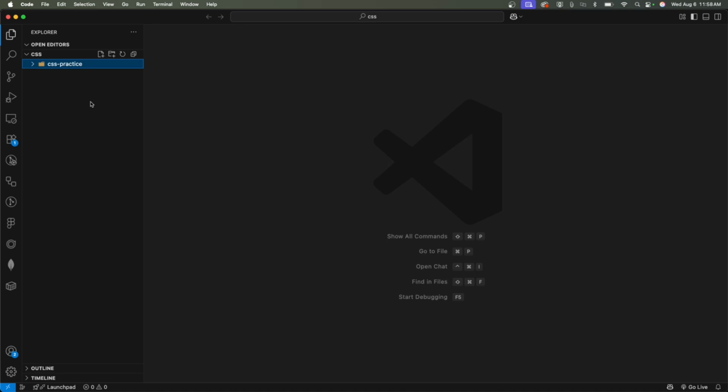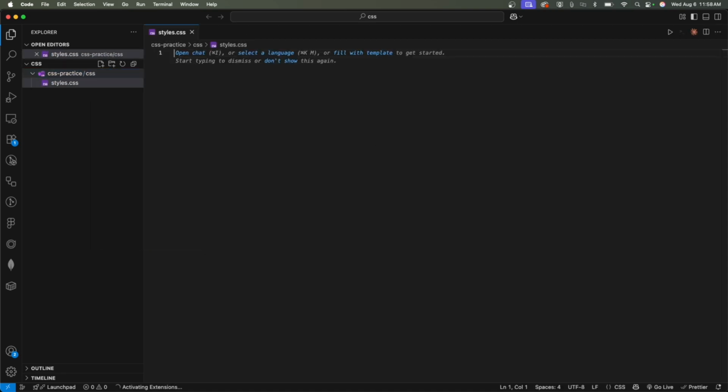Step 2 is to add the CSS folder. So inside of your main folder, make another folder called CSS. In that CSS folder, create a file called styles.css. This is where all your styling is going to be added.